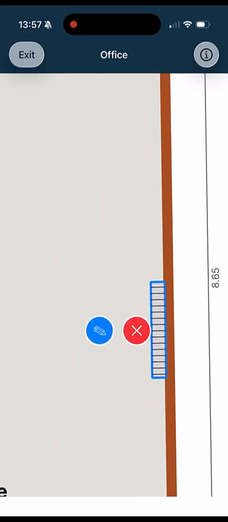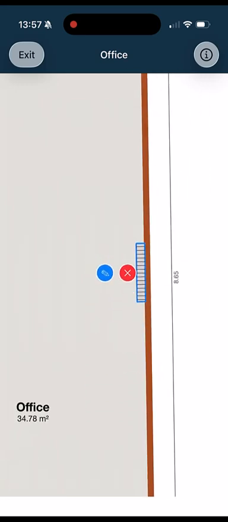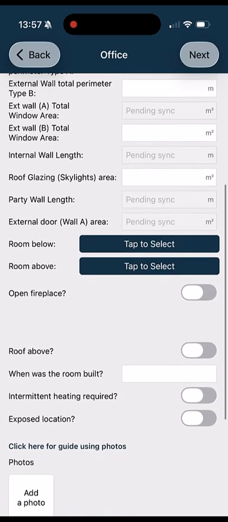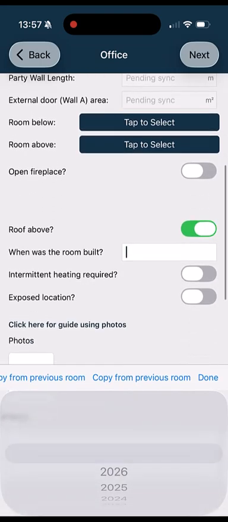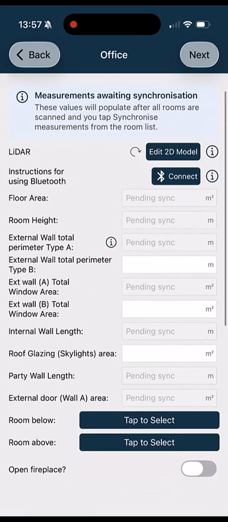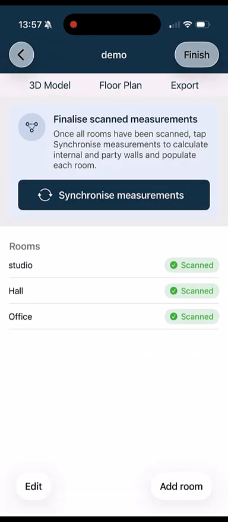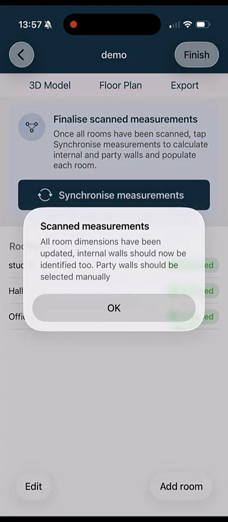So there's the edit tool for the radiator. We can move it up and down that wall as well. And you'll see that we've got pending synchronization on the dimensions. It will populate the dimensions once all the rooms have been scanned, and that's so we can identify which walls are internal measurements.